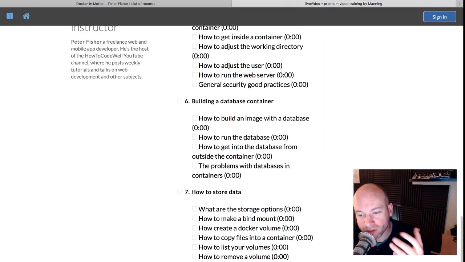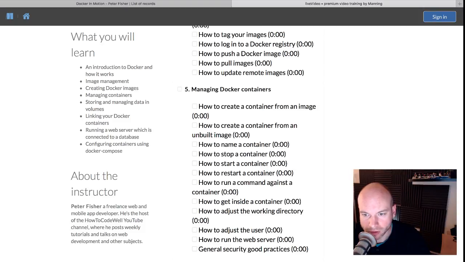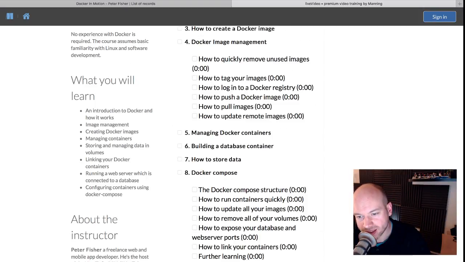And then after that, we talk about storage. So once we've got the database containers running, we then talk about storage. And then after that, if I bring that up a bit, let me bring that up so it's in shot, Docker Compose. So this is kind of where I've been, this is the first part of it. What I was doing tonight was Docker Compose.